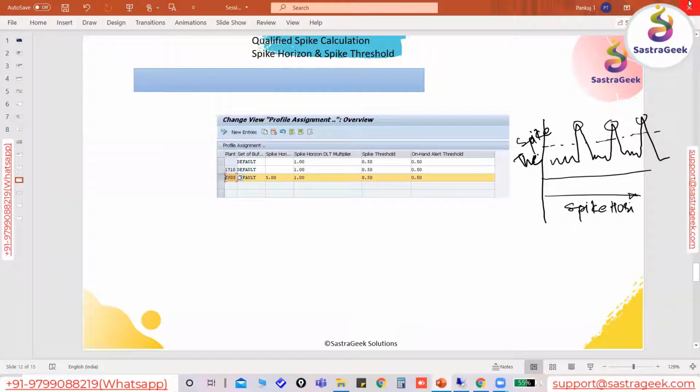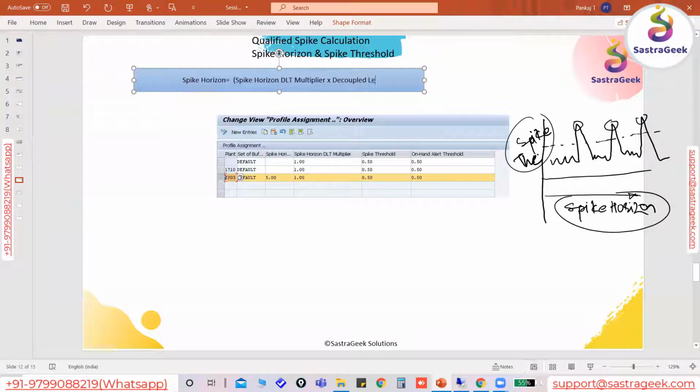At the same time, we need to define the spike horizon. So these two factors we need to calculate so that it will help us to get the right demand spike. First thing is the spike horizon. How will the system calculate the spike horizon? The formula is: spike horizon decoupling lead time multiplier into decouple lead time, plus spike horizon constant.